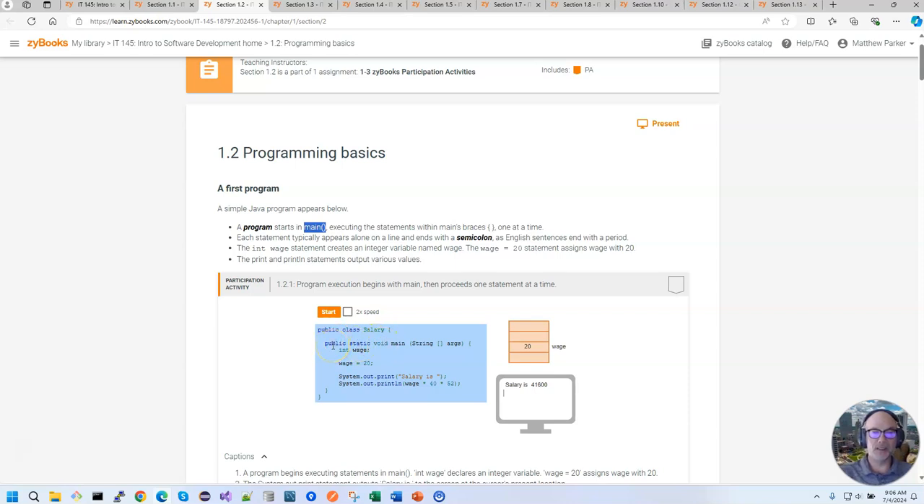Public means it's always accessible. Static means there's only one instance of this method available. Void means this method does not return a value. And again, it has to be named main, has to be lowercase, cannot be a capitalized letter. And then inside the parentheses, it takes an array of string values. So every Java application is going to have a public static void main method.